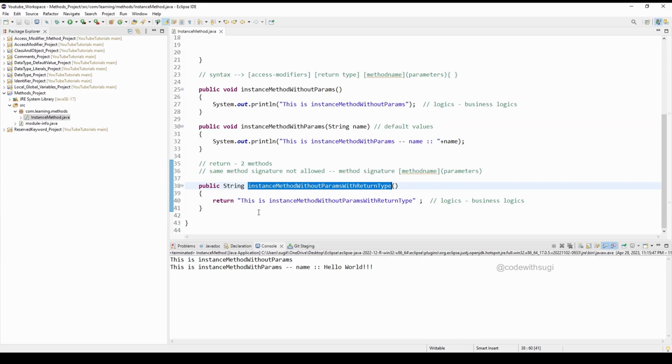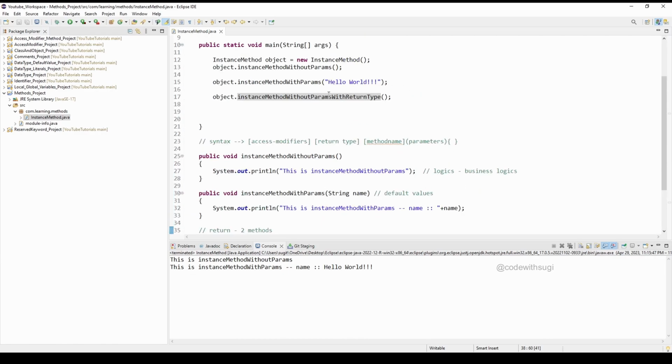Why? Because you just return the value. Okay, here you are not at all printing anything. You just return the value to this method. After the computation, the result is returned to this method, but we are not at all printing that here, right? So that's the reason you are not getting output here.